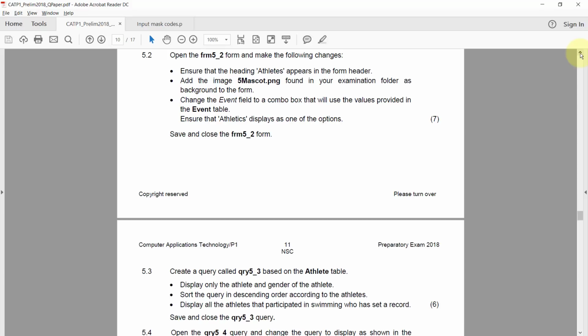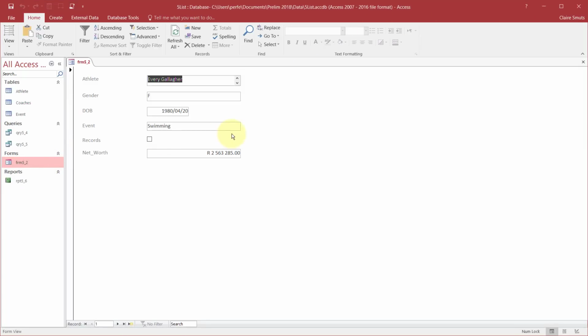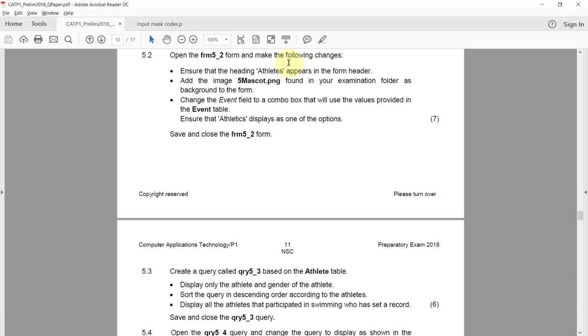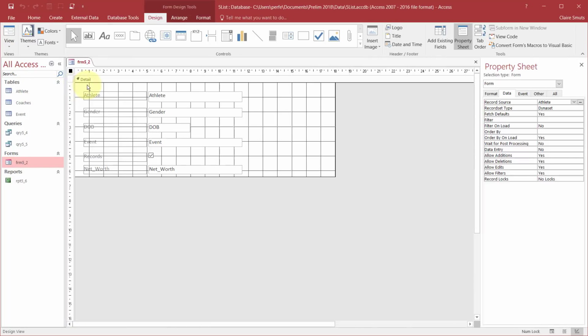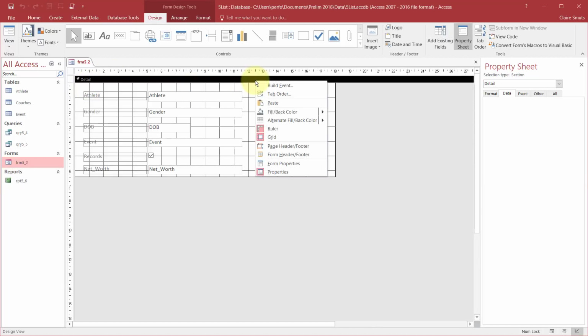5.2. Open the Form 5.2 form and make the following changes. Ensure that the heading athletes appears in the form header. All right, so we go to our design view. But oh my goodness, there is no form header. I've actually never seen this before.